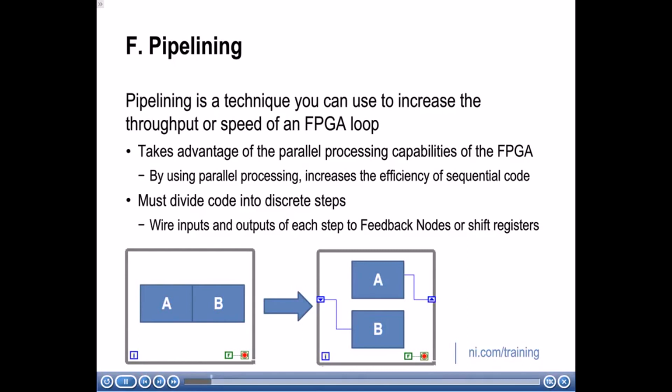Let's say we've got some code and we were able to divide that code up into section A and section B. For this example, let's say section A takes 5 milliseconds to execute and section B also takes 5 milliseconds to execute. If we look at that example on the left, the total amount of time it's going to take to execute A and B is going to be 10 milliseconds, because they're 5 milliseconds each.